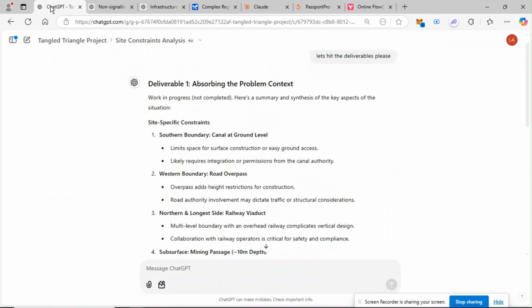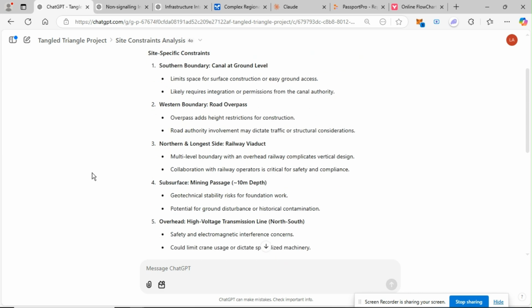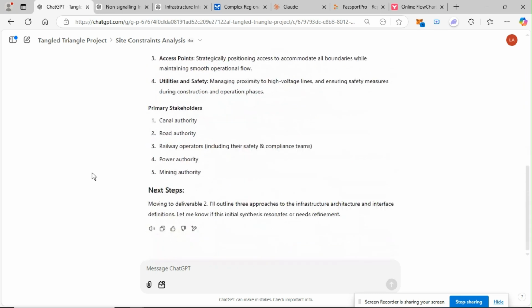Let's go back to the start. Let's go back to the project interface for ChatGPT 4.0. So it's looking at, it's given us the constraints, and it's saying it's going to outline some approaches. So we just want to say carry on, unless there's anything we want to change.